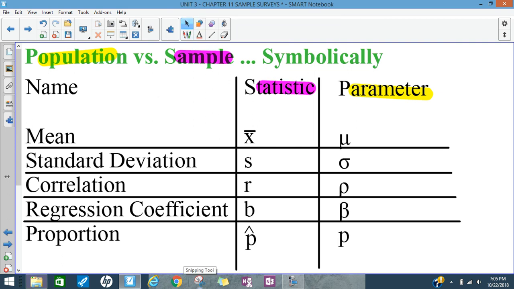The things that we use to represent statistics are mostly regular letters. The things we use to represent parameters about the population are typically Greek letters. So you can see for means, we have x bar and the Greek letter mu, which we've seen. Standard deviation for a sample is s, for a population is sigma. Correlation is r for a sample, which is what we've been talking about. And if we were to have an entire population, we would call it rho. It looks like a p, but it's the Greek letter rho. For a regression coefficient, it's b, that slope of the linear regression line. If we had a population, we would use the Greek letter beta.